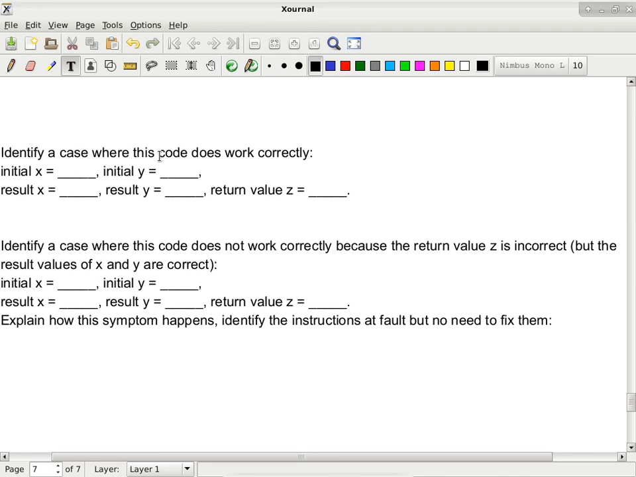Identify a case where this code does appear to work correctly. What are the test cases? What is the initial value of x? What is the initial value of y? What is the result value in x? What is the result value in y? And what is z, which reflects the return value of the subroutine. But this is a false positive, because the code is actually incorrect, but the fault is masked. It appears to work correctly.